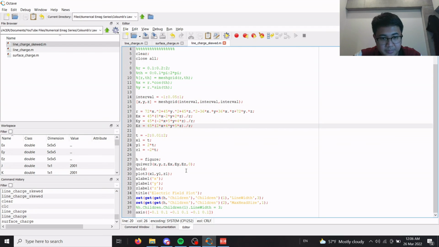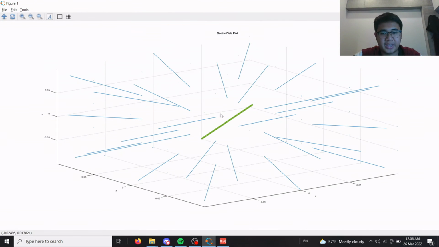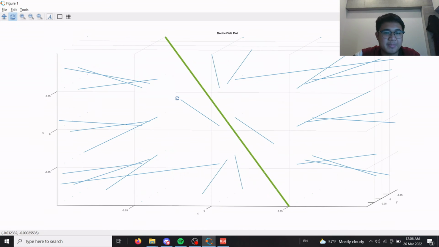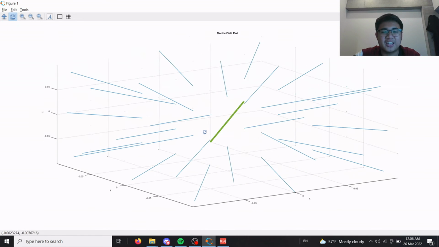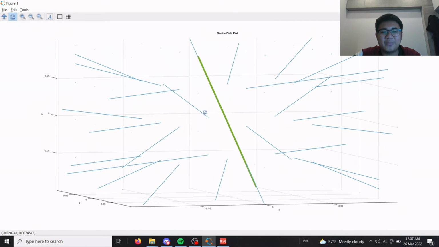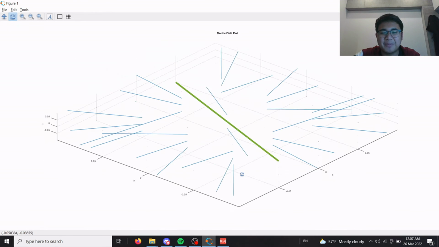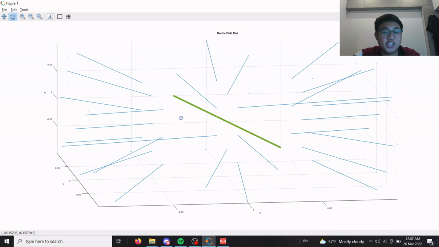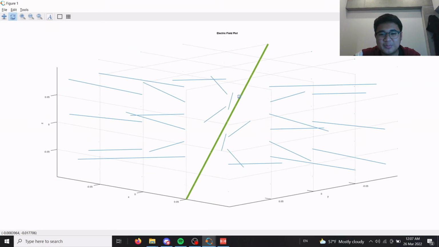Let's see if it works. There we go. I can't see any arrowheads. I've been trying to look for the setting here, but I can't find it in Octave. It looks better in MATLAB actually, but I won't be able to show it to you here. Anyway, you can see that the field lines are actually perpendicular to your line charge density, even if it's skewed.